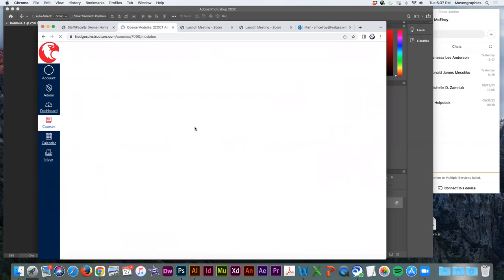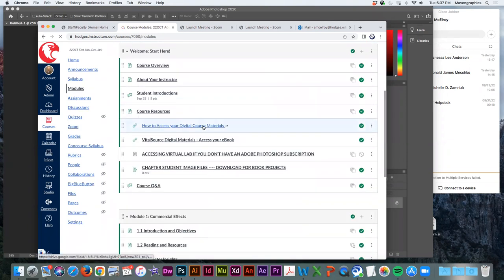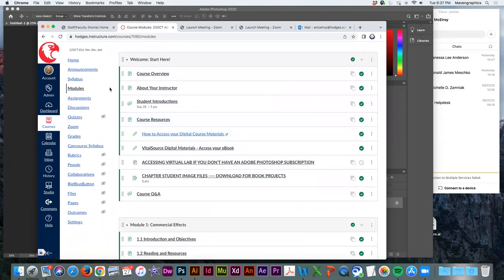All right, that brings us over to learning module 1. I did notice one or two of you in the cohort are potentially new to the Hodges format. So just know that this little link right here is how you access your digital PDF. It opens up a digital bookshelf that will have our Photoshop books in it.